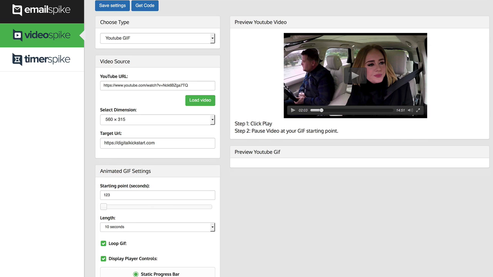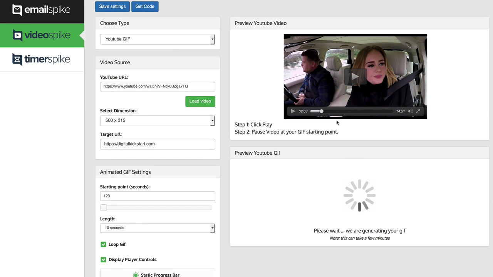Okay, and so now I can take that YouTube video and I can click on generate GIF, and it's going to start at wherever the starting point is. In this circumstance, it's going to be 2 minutes and 3 seconds, and it's going to be a 10-second GIF that I'm generating, and then I'll embed that into my email. And now I can take that YouTube video, and it's a nice engaging GIF file.